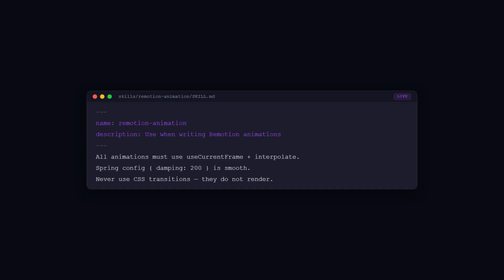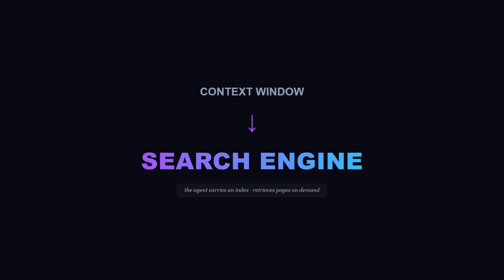Here is the non-obvious insight. Skills turn your context window into a search engine. Instead of carrying everything, the agent carries an index and retrieves pages when they become relevant. Same model, same window, way more knowledge available.